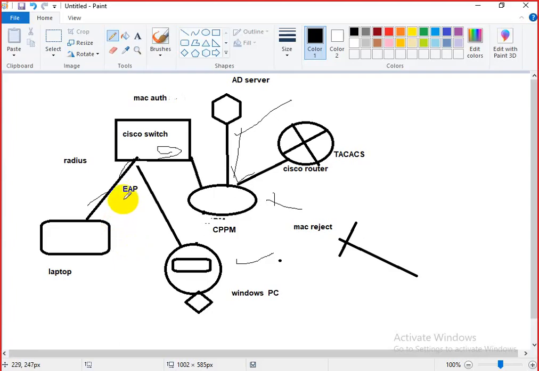Got it? One more thing. Switch is RADIUS plus TACACS. How to clear TACACS? See, a RADIUS packet comes from the endpoints to the switch, correct?